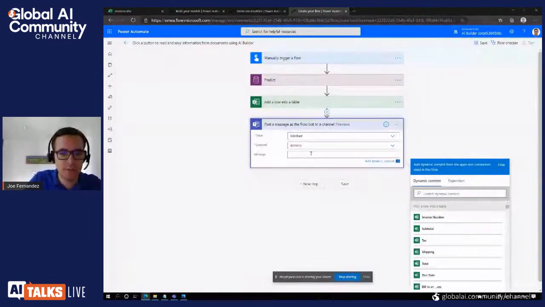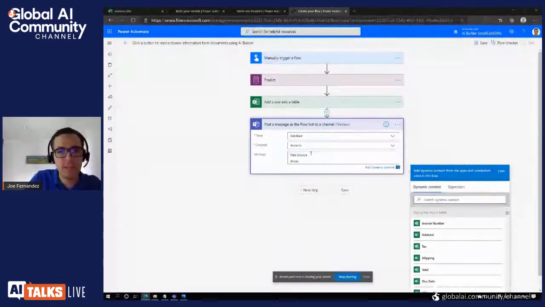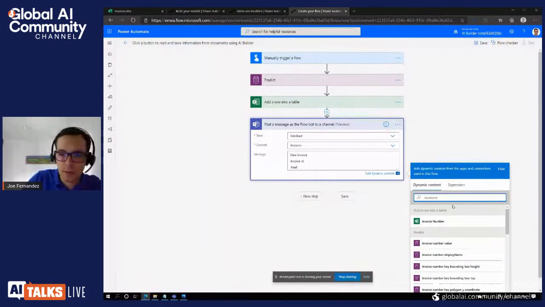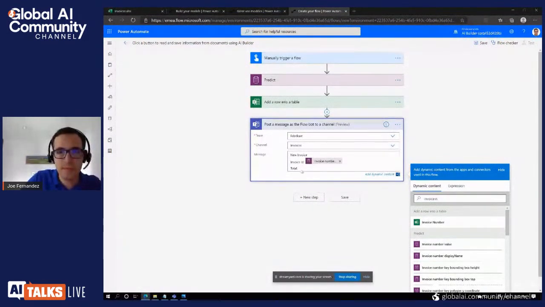So let's just keep it simple. Something like new invoice. Maybe we want to show the invoice ID and the total amount. And again, I'm going to map it with what is returned by the model. So invoice number, I call it invoice number value, and total amount.